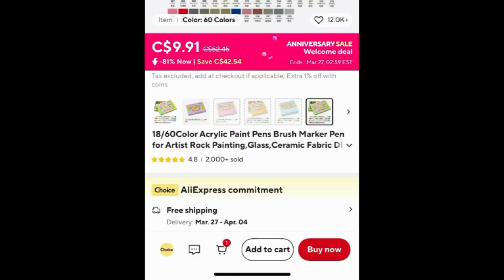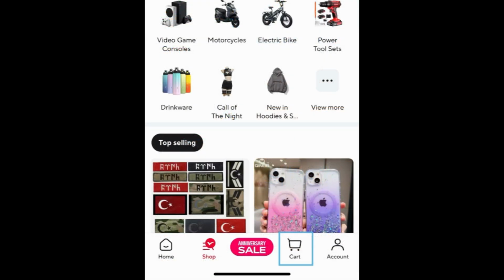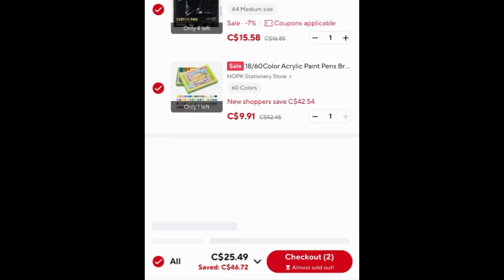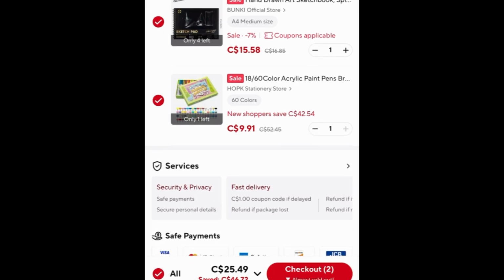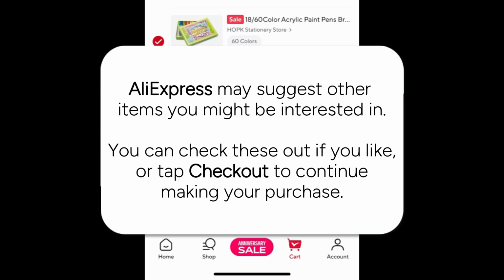If there are other items you'd like to buy, continue browsing and adding items to your cart. When you're ready to check out and make your purchase, tap the cart icon at the bottom. Review what you've added to your cart, then tap Checkout. AliExpress may suggest other items you might be interested in. You can check these out if you like, or tap Checkout to continue with making your purchase.